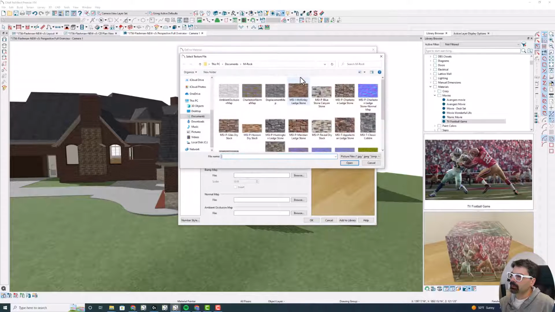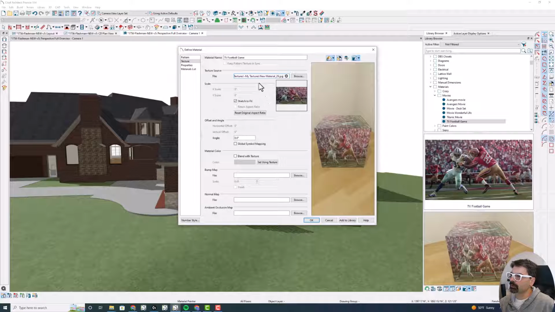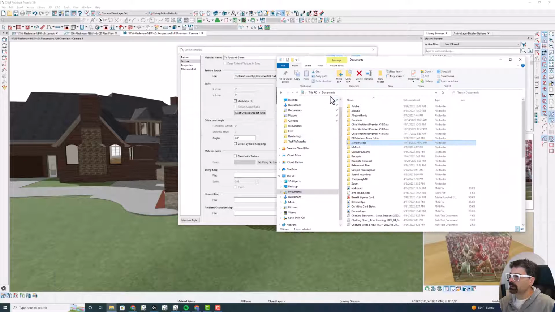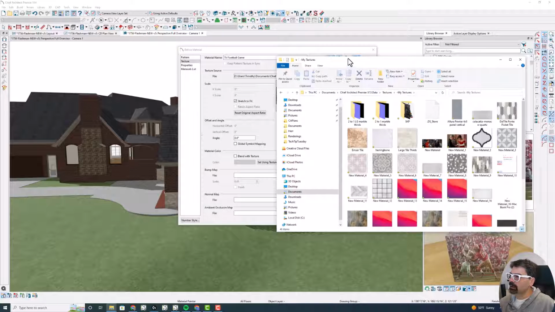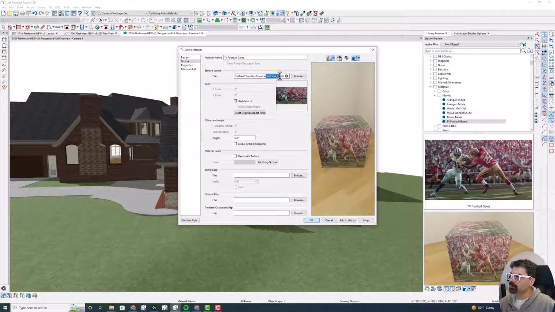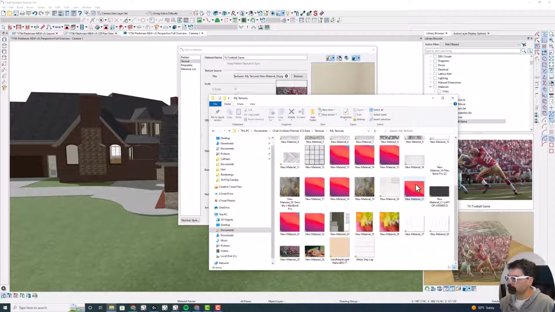And if I go to browse, for some reason that takes me to documents MROC. I don't know why. So I'm just going to select that path and go back to my file browser and paste up here. And this was called New Material 29. There we go. There's that file.